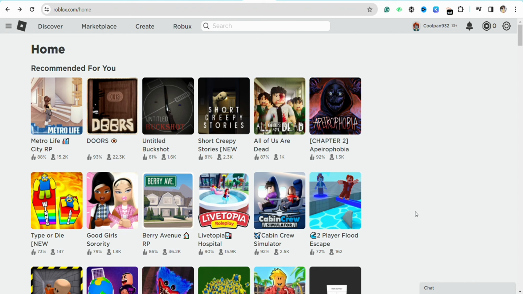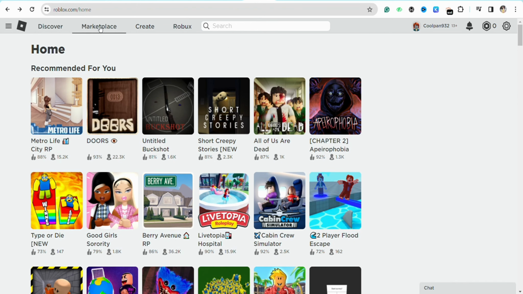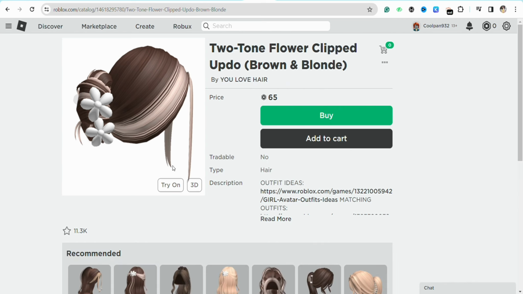So just log into your account, and once you're logged in, all you have to do is click on the marketplace section from the top menu. Just tap on it, and on this page you will see different types of accessories in Roblox that you can choose and buy from here. For example, I want to buy this particular two-tone flower clip updo, so just click on it. I want to buy this particular accessory for my Roblox avatar.